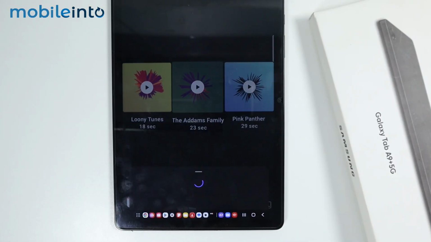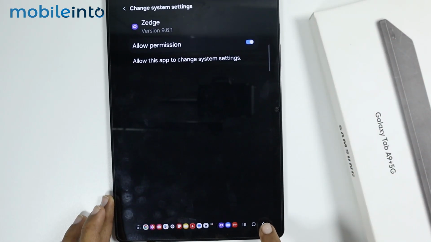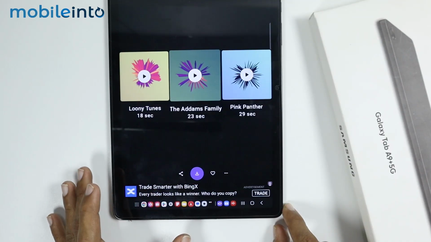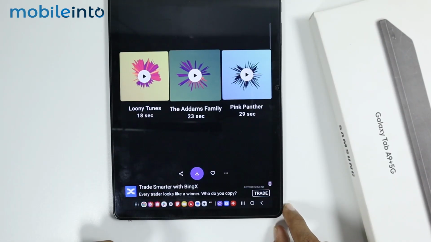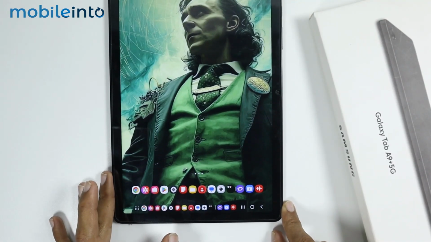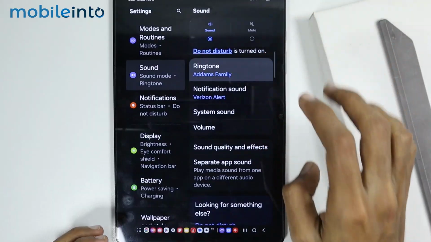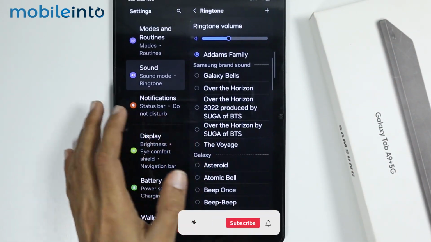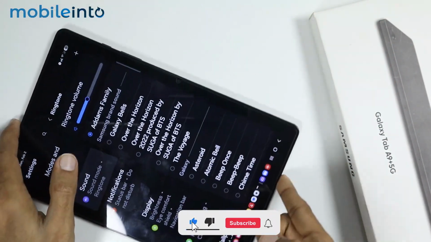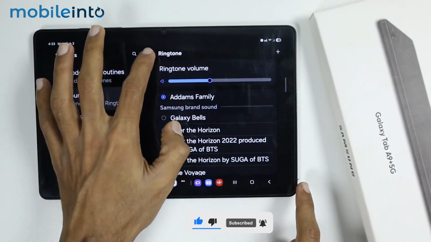Select set ringtone, then enable this toggle. Now after you do that, just go back. Now as you can see, we have successfully set a custom ringtone on our tablet. Now if I go to the home screen and go to settings, under settings just tap on sounds. Now if I go to the ringtone section, as you can see, we have successfully set a custom ringtone on our tablet, just like that.